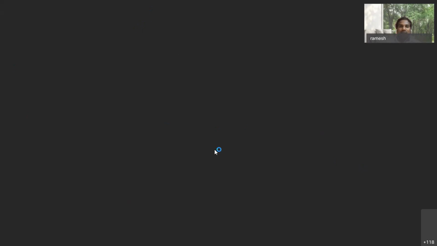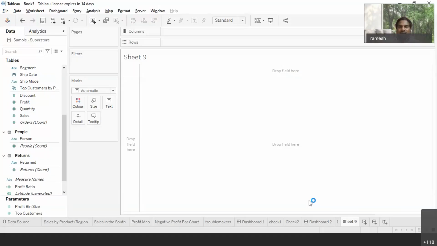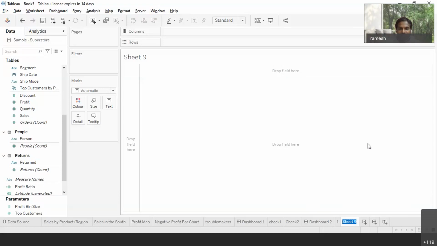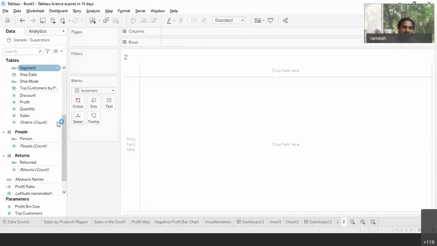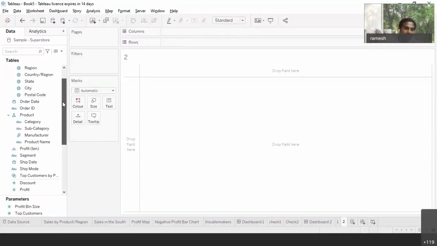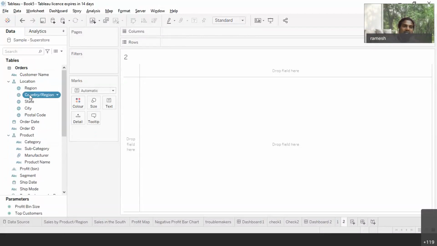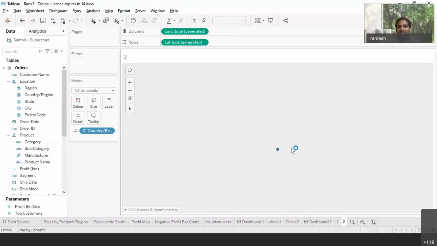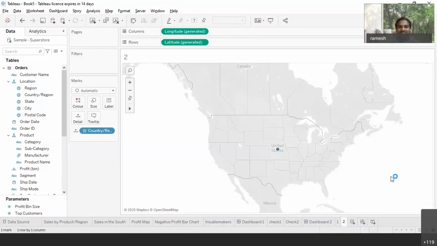Okay, so another sheet I am taking, and I am renaming it with the two. Now I am going to take the region, so double click on country or region. Now you are able to see that. I have an internet connection, that's why I am able to get the map. Okay, you are getting my point? So this is the map.